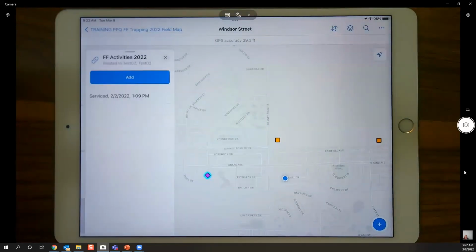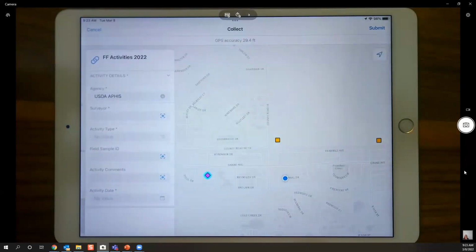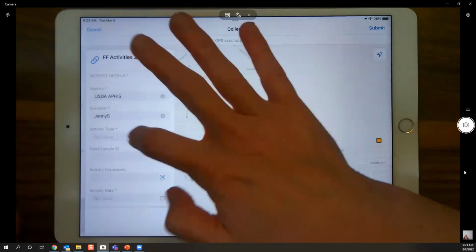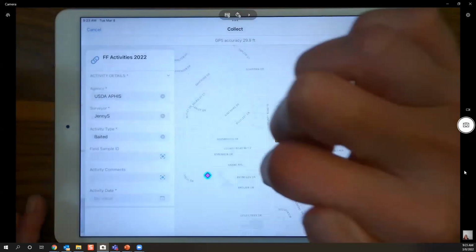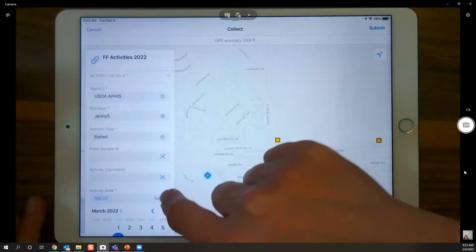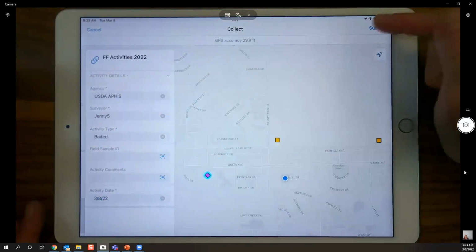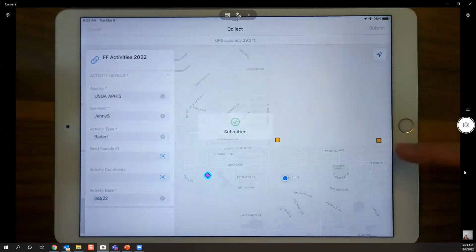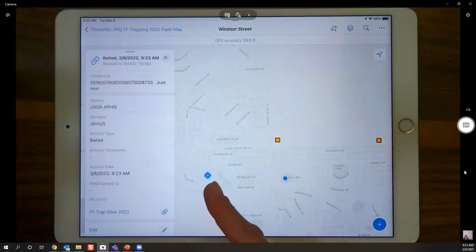Tap that. You can see that it was serviced previously. I'm going to add a new trap activity, and there's that little activity form. So I'm going to go ahead and add that in. Let's say that we are baiting this trap, and I'm not taking a field sample ID. I'm going to leave that blank. I'm going to go ahead and give this today's date, lock that in, check it over, and submit. So now we have placed this trap and installed it with one little data form. We've come back and visited this trap and recorded a trap activity.